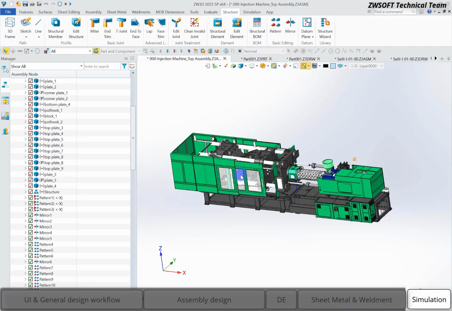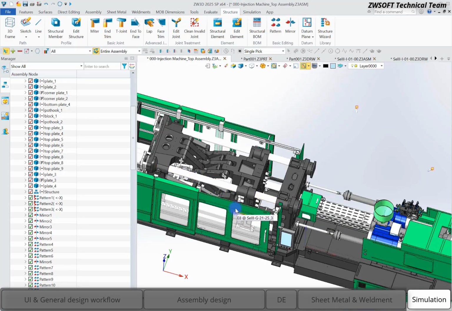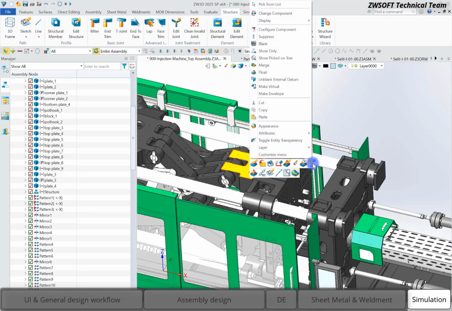And now the whole assembly is already created, and we can verify if everything is okay. For example, if the constraints are okay. Of course, besides the manual way to validate everything, we also have animation to do the verification.